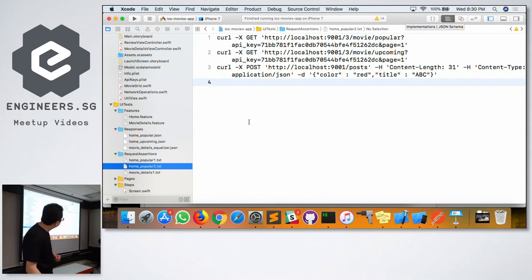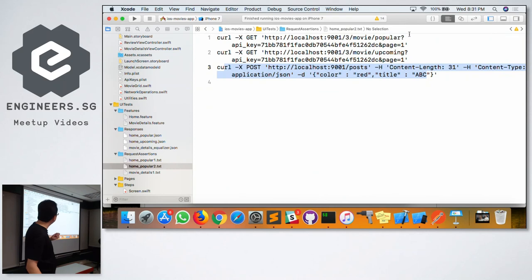So you can see after I perform the two actions, going to popular and upcoming, when I hit that button, I'm actually doing a POST call. And this is the POST request that's been called, the curl command that's been generated.